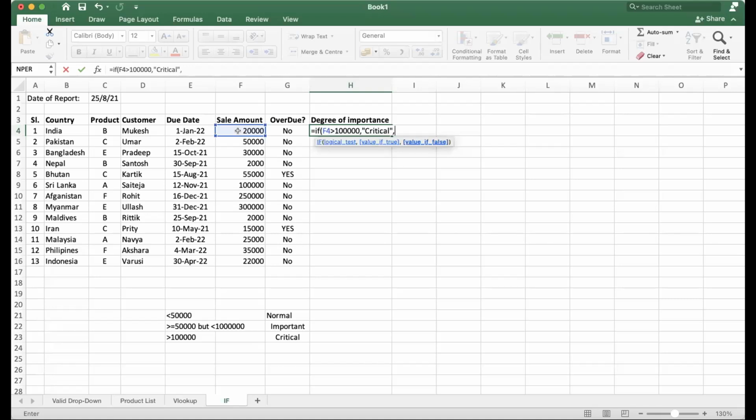Else, we cannot really conclude here because we have two more conditions. So what we will do, we will start another bracket here. Okay, so now what is happening? If F4 is greater than 100,000, it is critical. Otherwise, again, another condition.